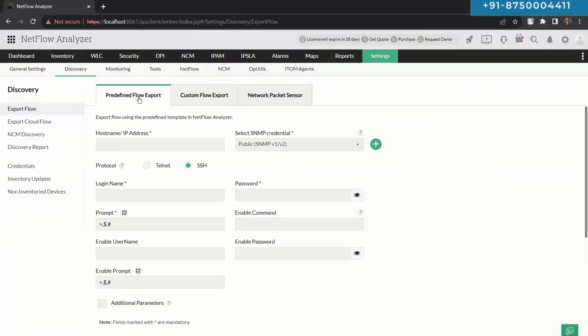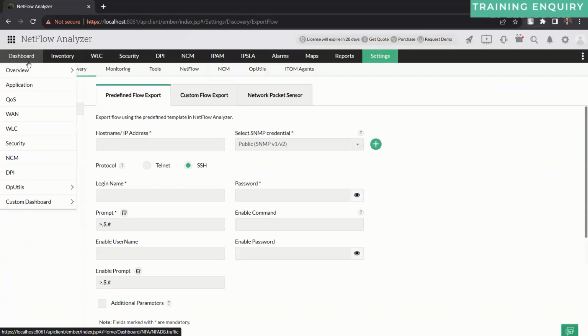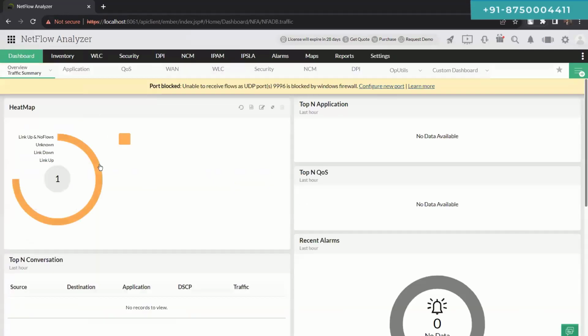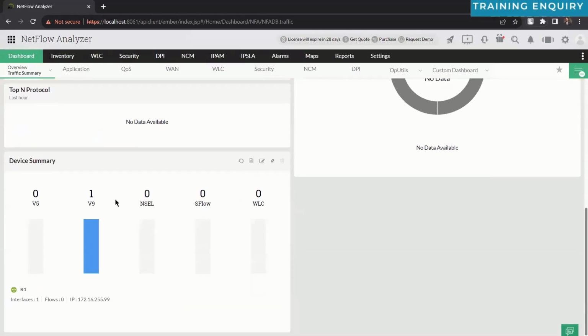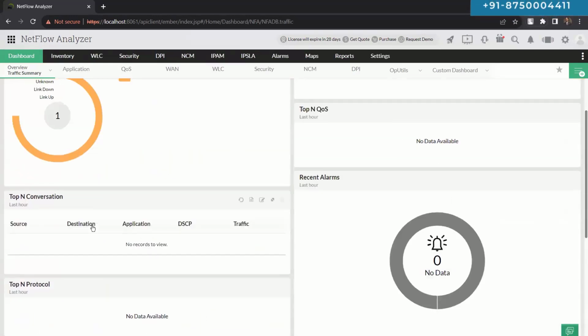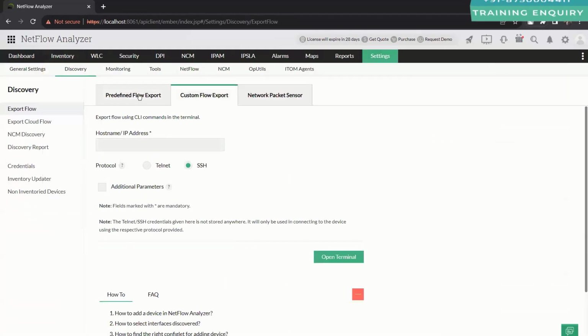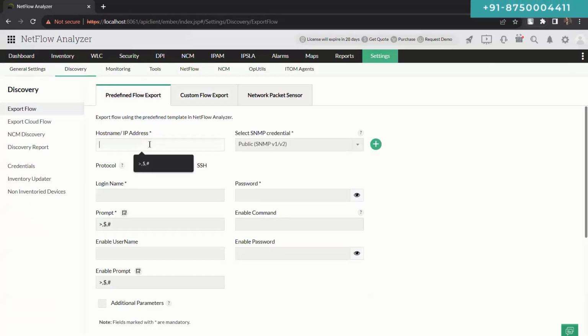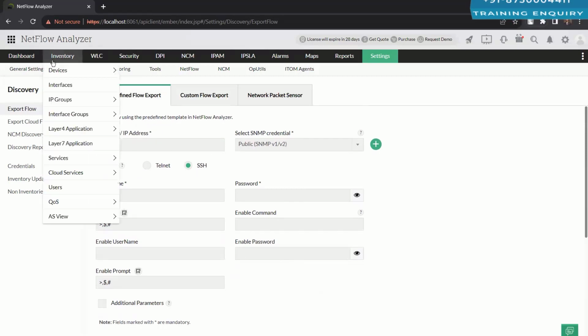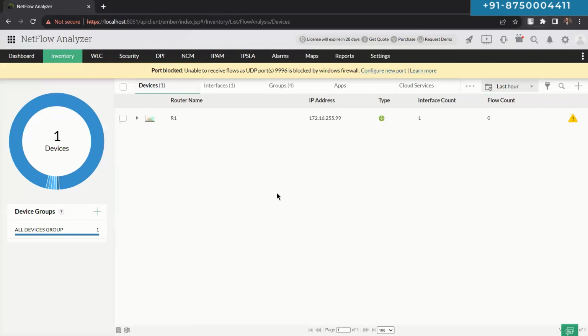We don't need to add the device manually. Since we are exporting the NetFlow information, it should automatically be able to get the flow information on here. Maybe in this software we need to add this device, but I did not add this device earlier as well. So we can add the device information on here. If you want, you can add the host name and all those credentials.